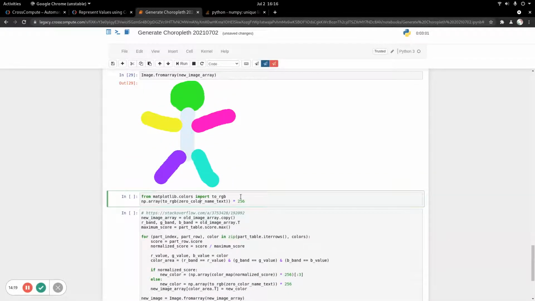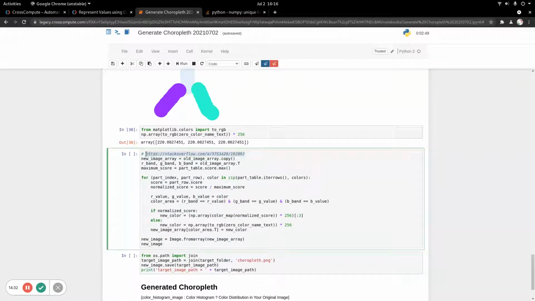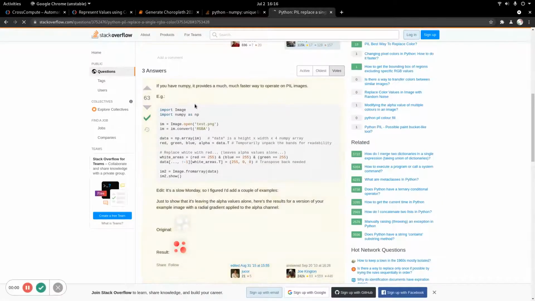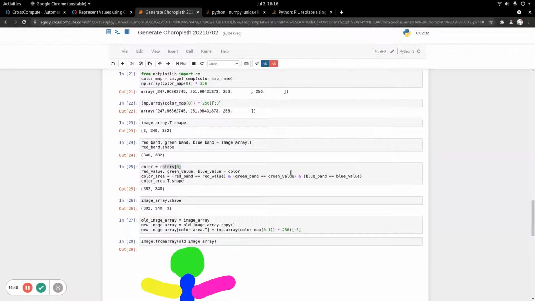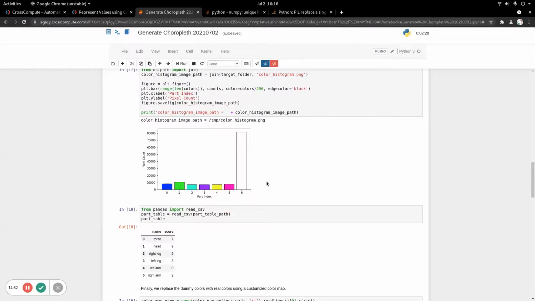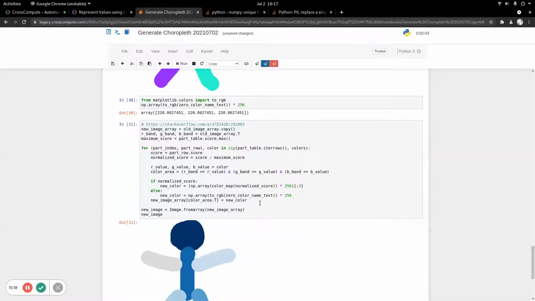So for the final loop, we use to RGB to convert the color name or hex name to an RGB color. So to expand this in a loop, and this is also taken from another Stack Overflow post that gives these tips, what we do is we iterate through the parts table and the colors, where each row of the part is lined up with the colors in order from here in this sequence. We normalize the score so that it varies from 0 through 1. So if the normalized score is defined, we use a color from the color map. Otherwise, we use our 0 color default. And here's where we overwrite that part of the image with our color. And we generate our image, and we save it.